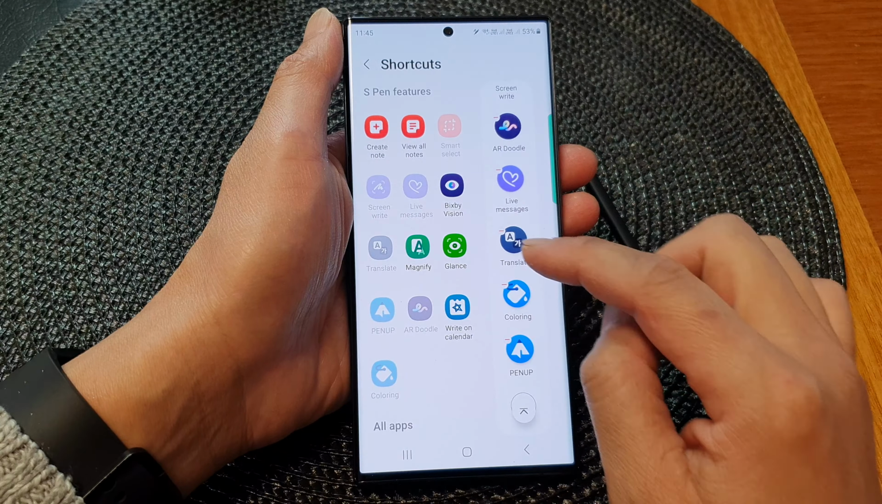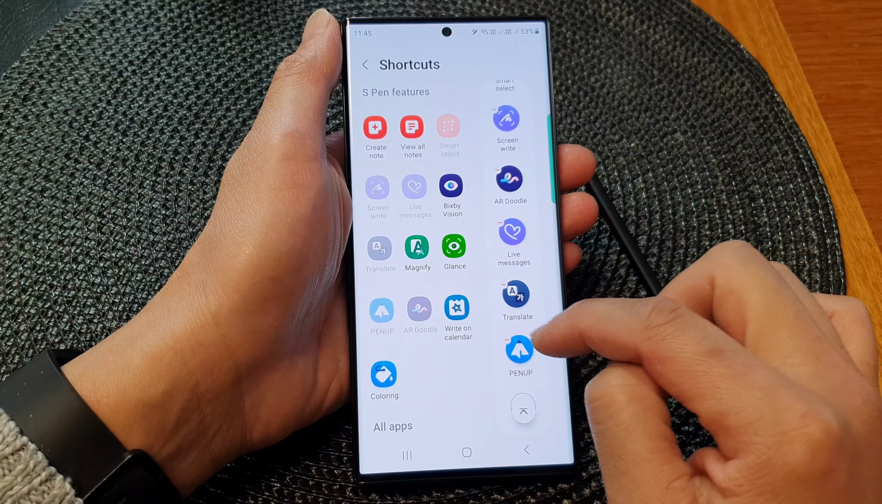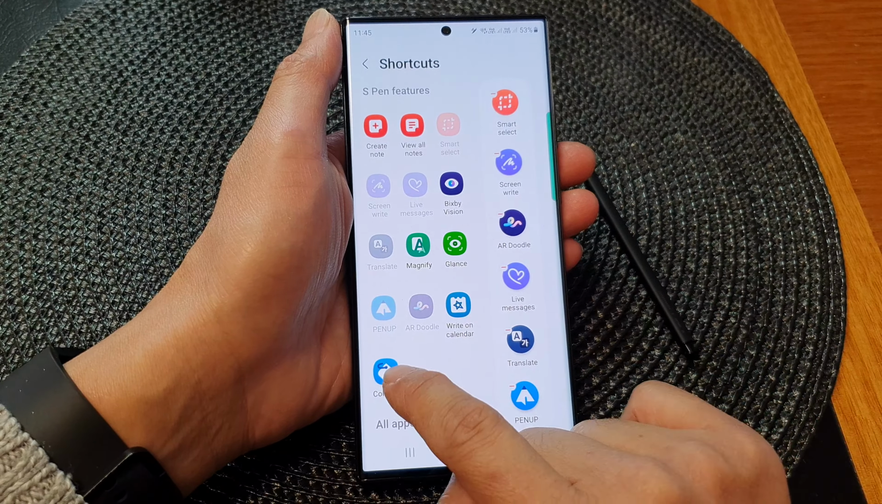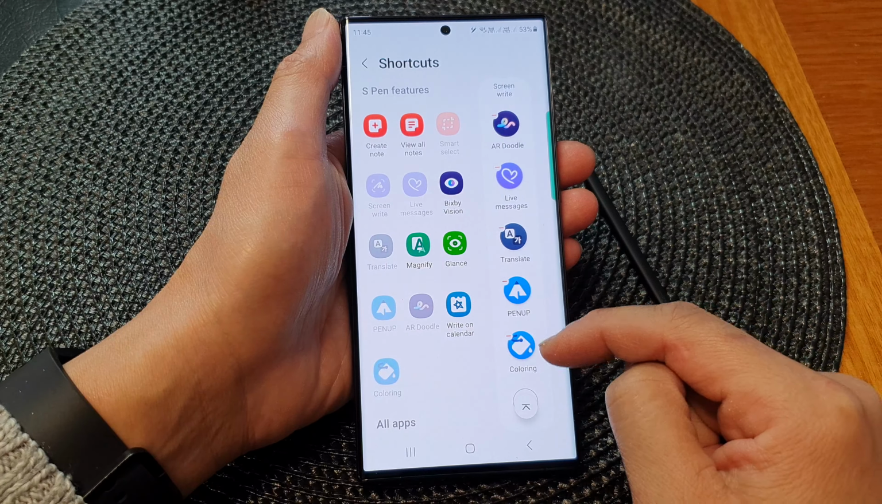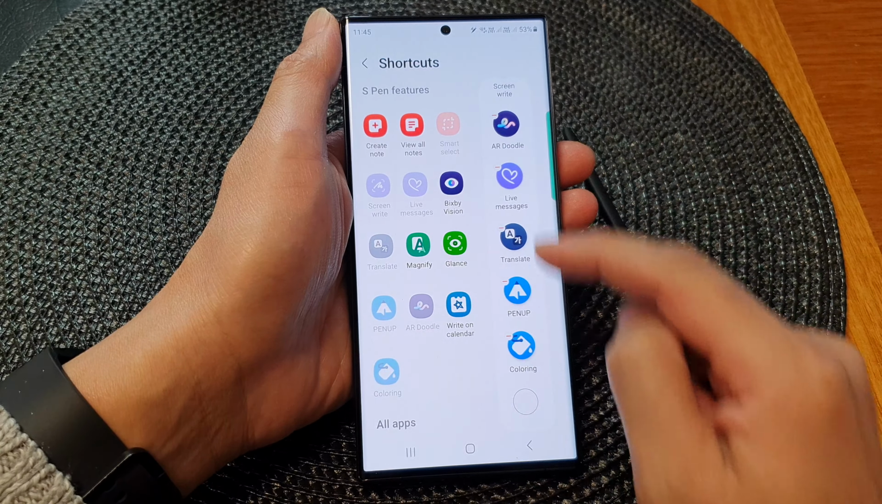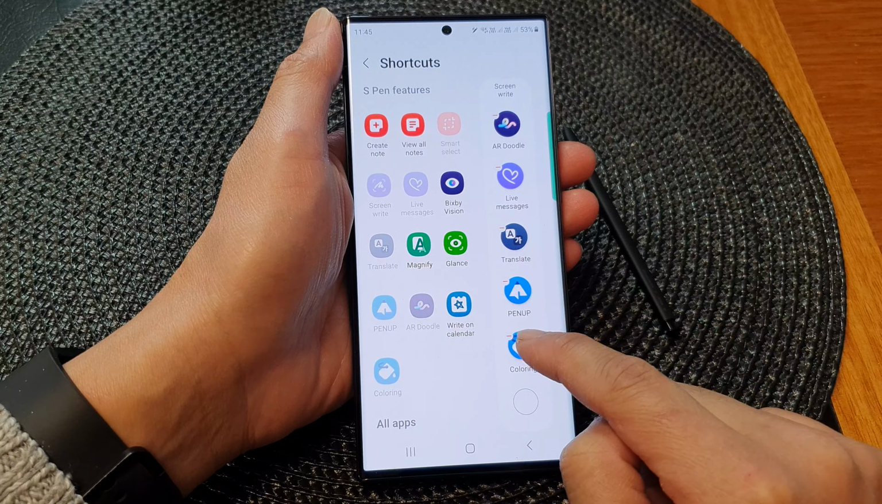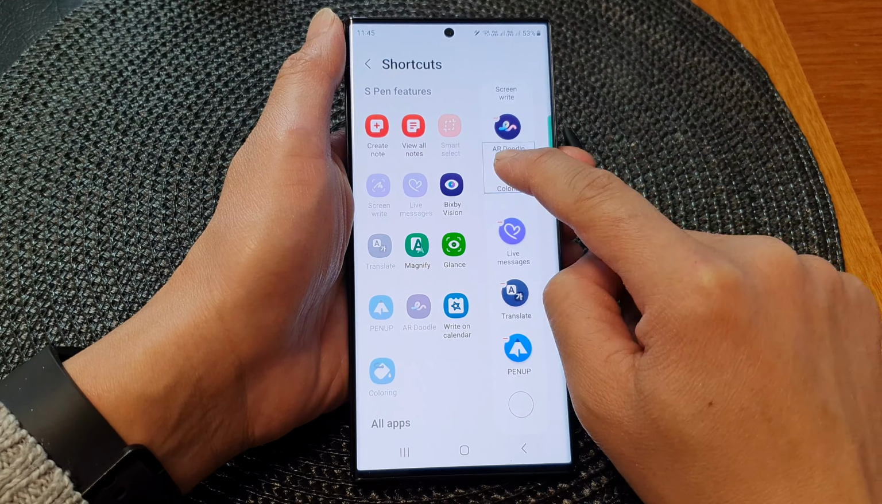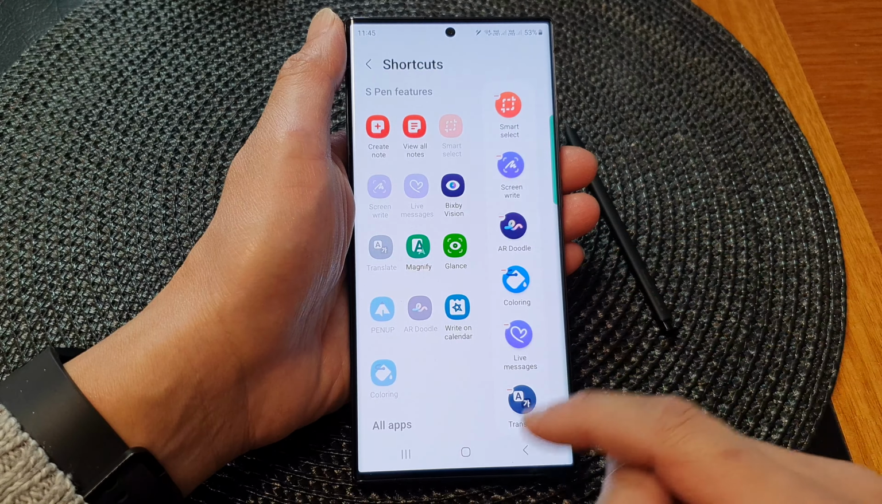And from here, you can remove icons or shortcuts that you don't want to use, or you can simply tap on it to add it to the menu. From the menu in here, you can rearrange them by simply touch and hold on the icon and then drag it up or down to rearrange them into a new position.